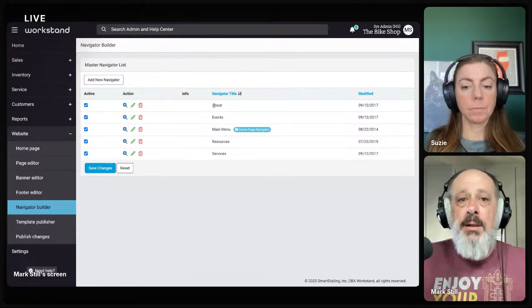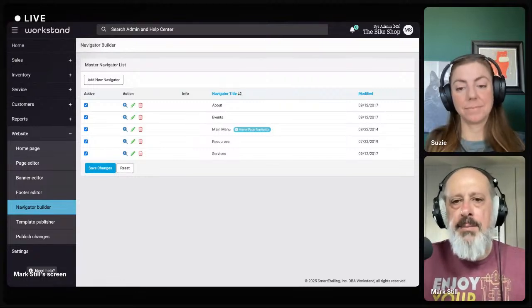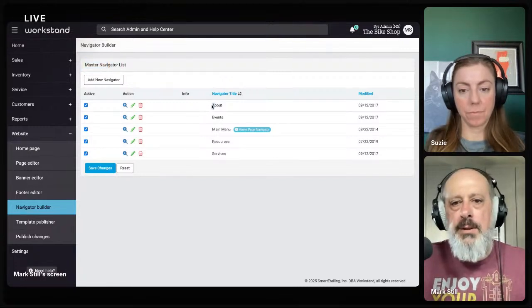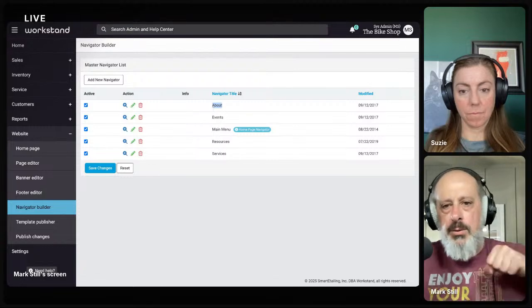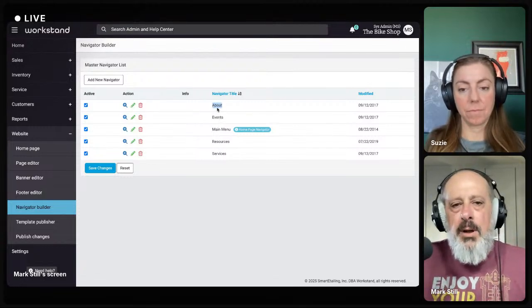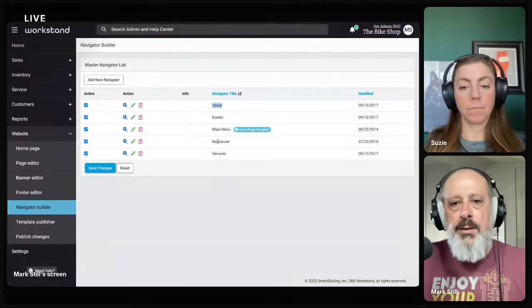Now, a navigator in our system is not really a thing. You make it up. Think of it like a file cabinet. So this navigator list is the file cabinet, and these individual navigators are the big drawers in the file cabinet. These drawers can hold pieces of paper, which we would just call a page, just a page on the site, or they could even hold other navigators.